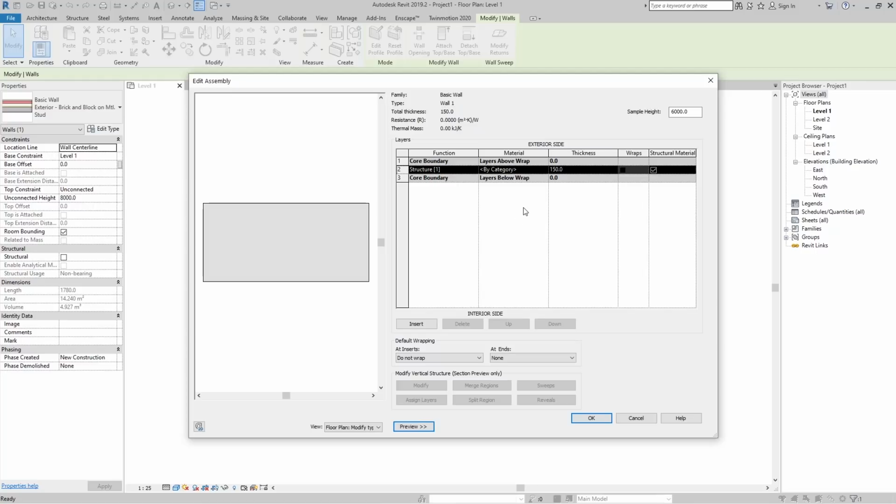What we have here is an interior side and an exterior side of our wall. In that we have a core boundary. The core boundary is the boundary of the structure elements of the wall. Behind the core boundary is a finish layer of our wall.